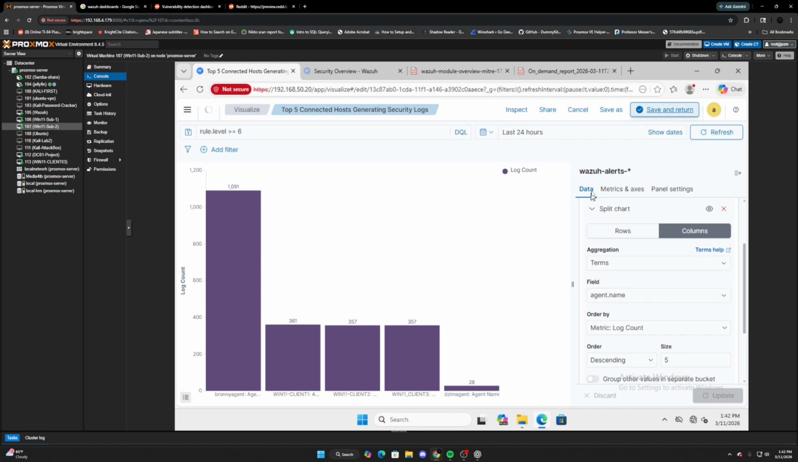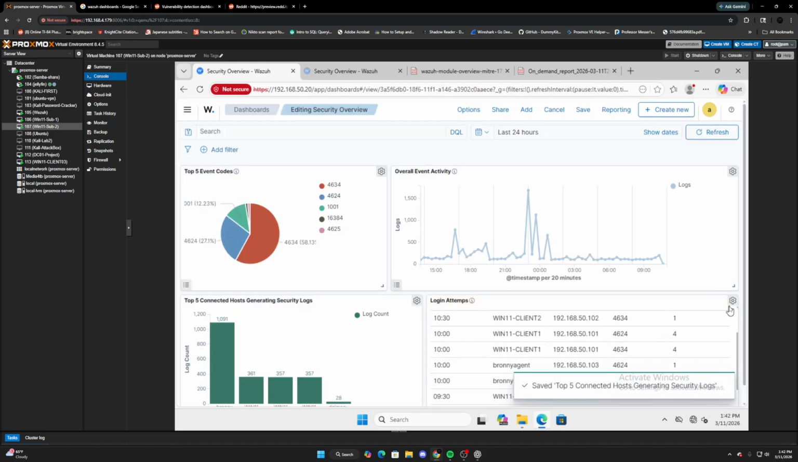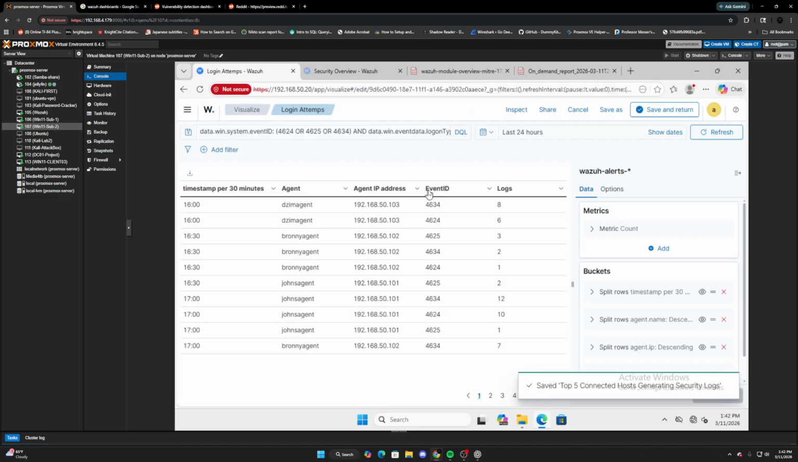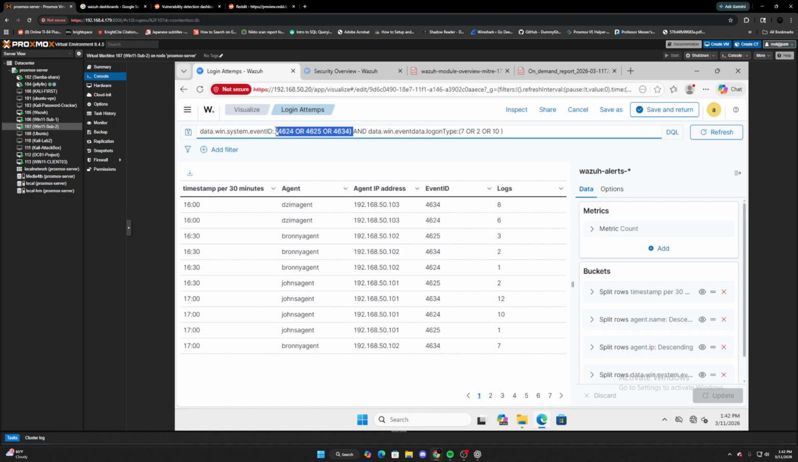But that's that one. And now to get into a little bit more challenging one. What we have here is data.win.system event ID is either 4624 or 4625 or 4634. These are the same events that we discussed earlier. Essentially we're using our Boolean statements. So we have and. Anything that fits this criteria: 4624, 4625, or 4634.